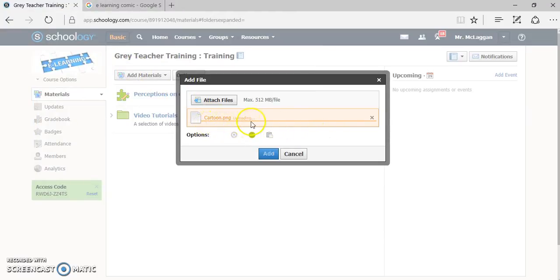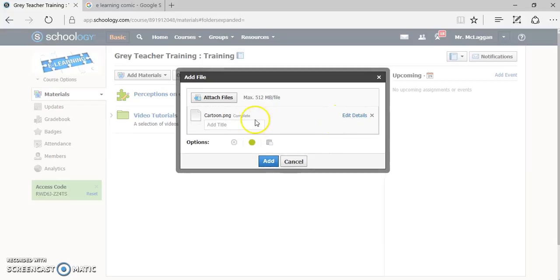Right, it's red in the meantime. As soon as it is uploaded, it says complete and it changes color. Right, you could edit the details if you wanted to change the title. So we'll call this e-learning cartoon. And then once you've done that, you can click add.